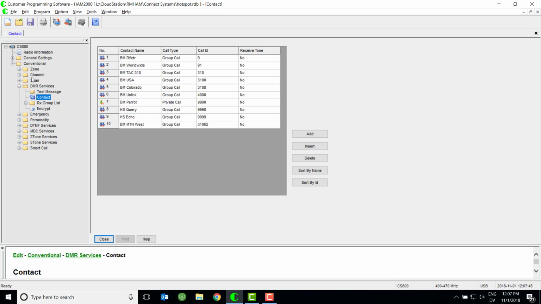Some of these others here have some functions. The unlink is for when you've keyed up on a talk group on a repeater's time slot, and you want to release that talk group before the 15-minute timeout period ends. You can key up on 4000, and it'll disconnect the dynamic talk group. And you've got some other things.